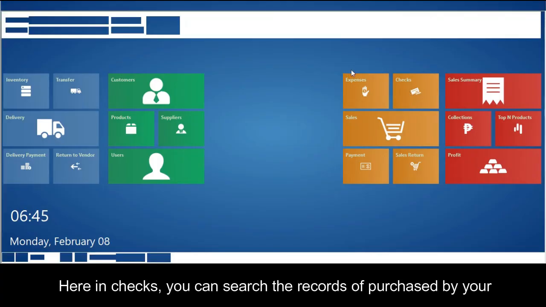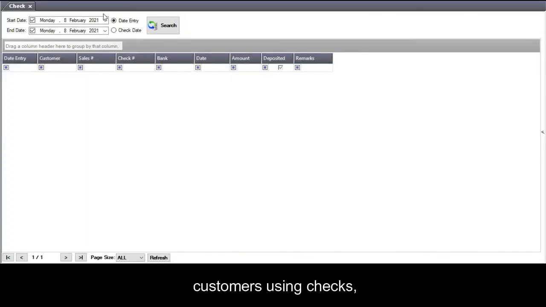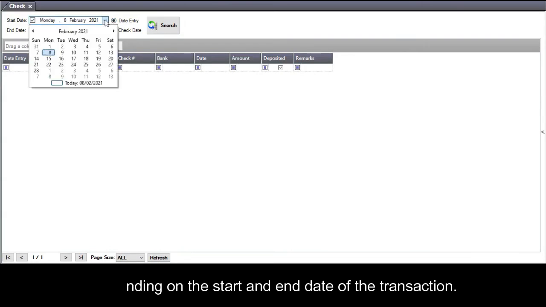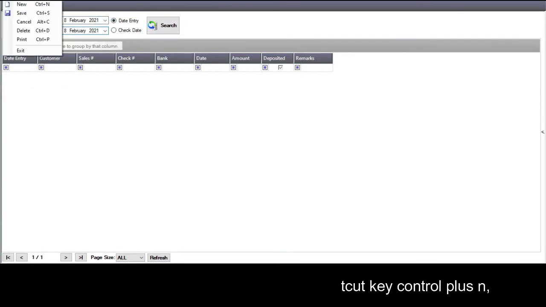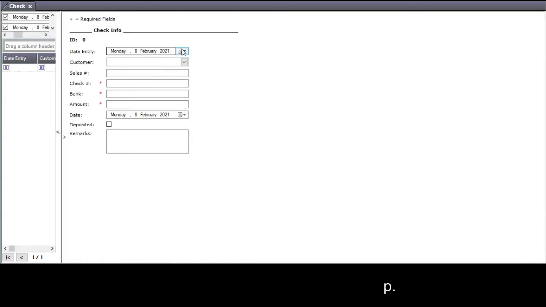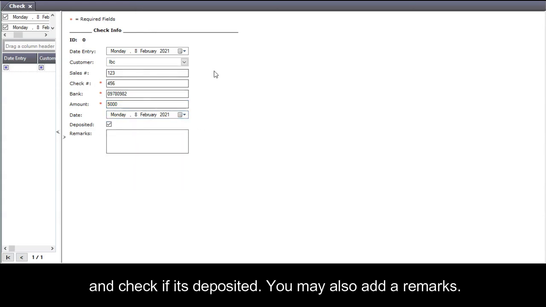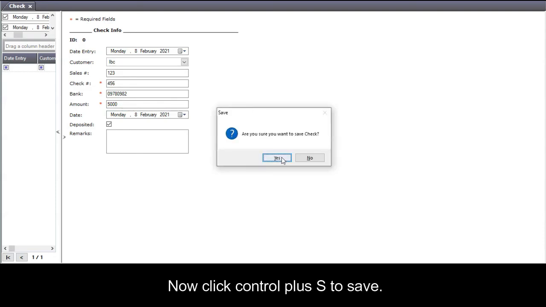Here in Checks, you can search the records of purchases by your customers using checks, depending on the start and end date of the transaction. To add a new record, just click the shortcut key Ctrl+N, and the required fields will show up: date entry, customer, sales number, check number, bank, amount, date, and check if it's deposited. You may also add remarks. Now click Ctrl+S to save.